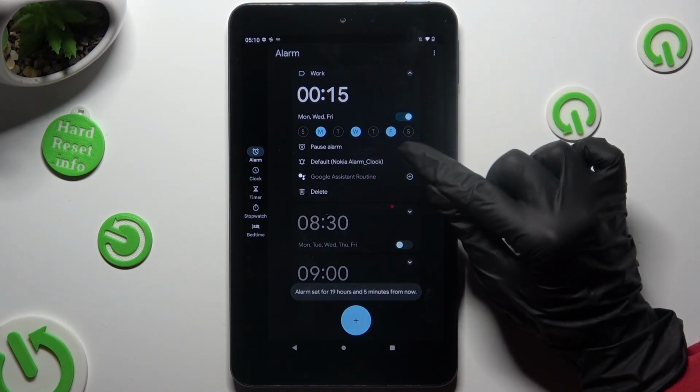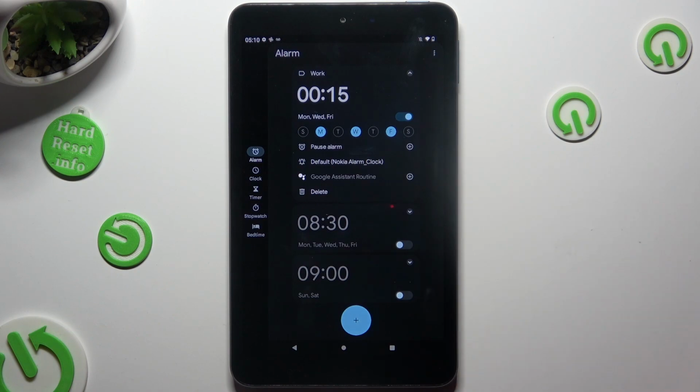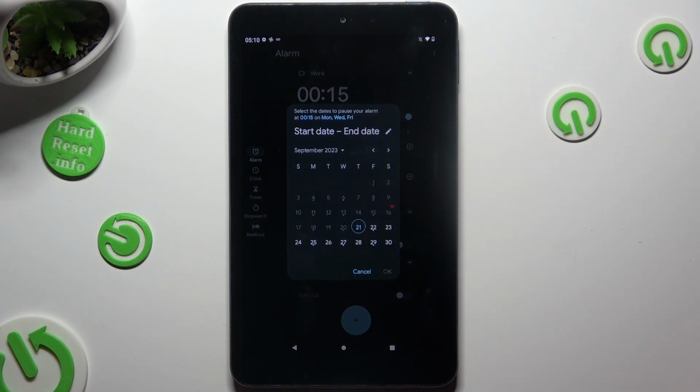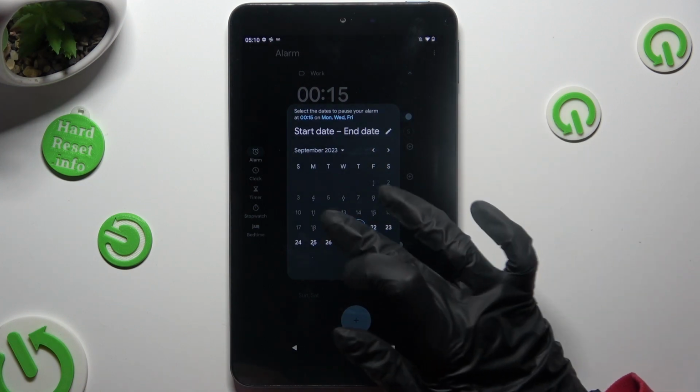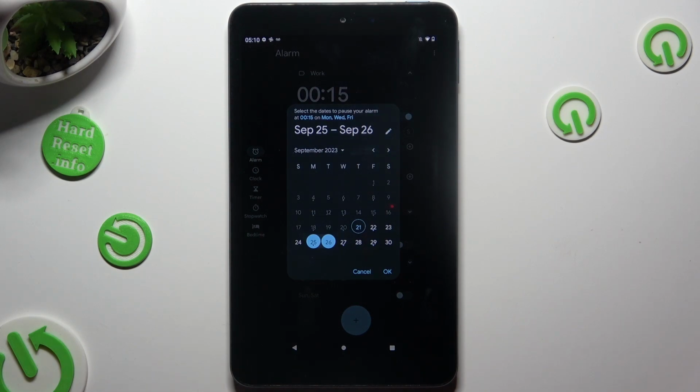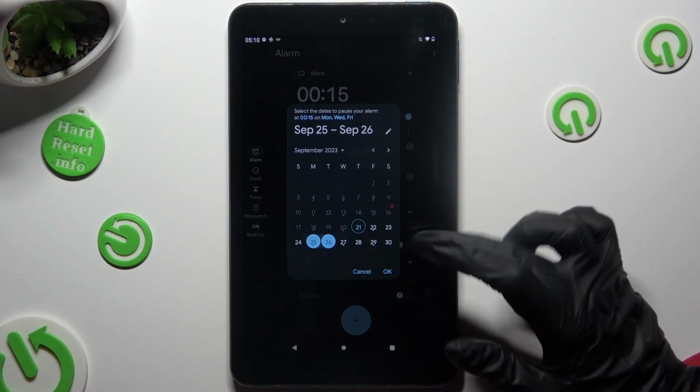and tap on this little plus next to Pause Alarm to exclude some of those days. For example, I don't want my alarm to ring next week from Monday to Tuesday. To save it, click on OK.